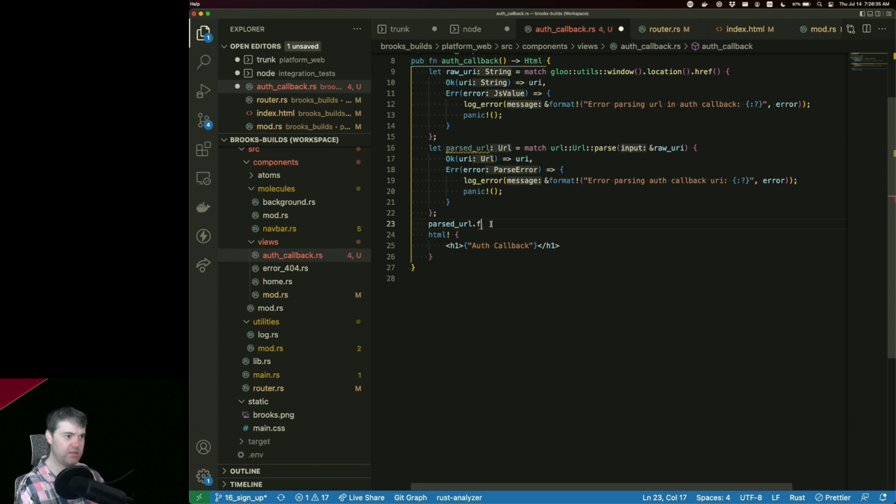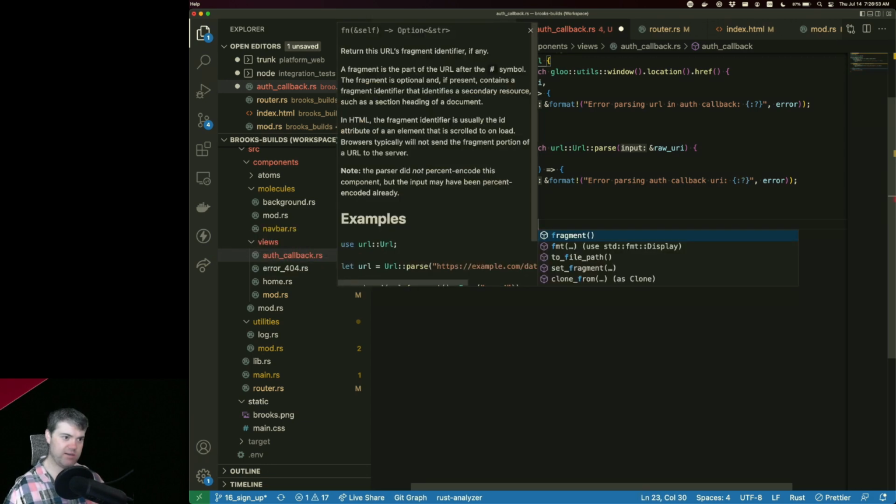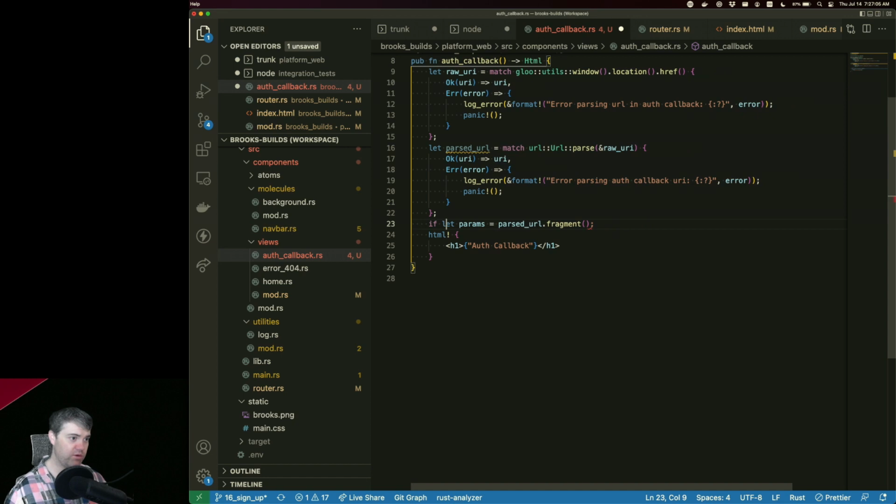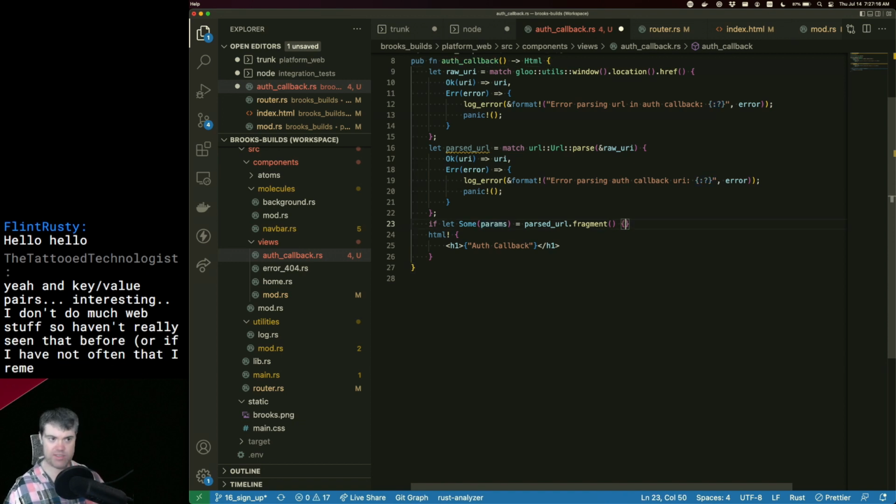So we have parsed URL fragments. I mean, fragment params doesn't seem right, but these are the params equals SQL dot fragment. Okay, it's an option. I suppose that you can come to this and we won't get any. So we'll have, Rusty, hello. If let Some params equal to this.